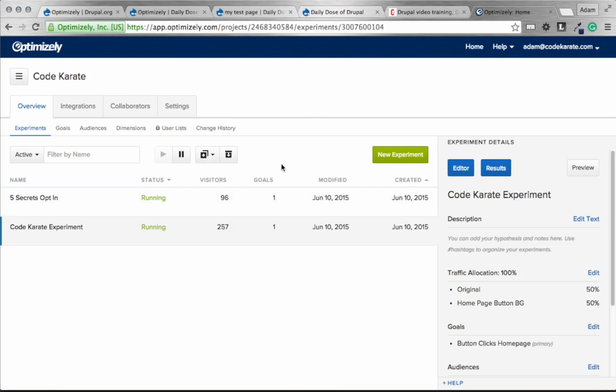So if I click on this, if I look at the URL up here, you'll see that after my experiments, I have a unique ID number for each one of my experiments. So I'm going to grab that ID number.